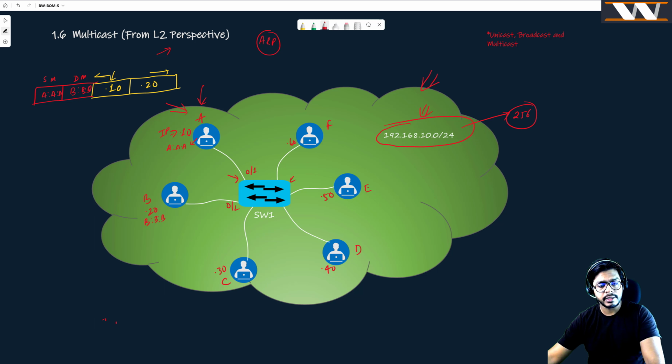So this guy can straight away send the packet to the switch, and the switch will forward it right here. Such communication, in which a particular host, here .10, is straight away talking to .20, is a one-to-one communication. A is communicating with B, and we call such communication unicast. You all know about it.